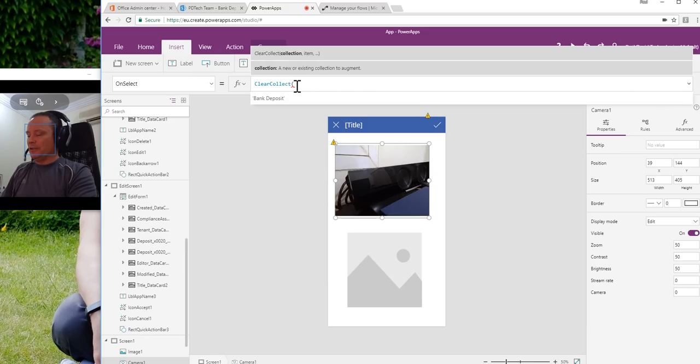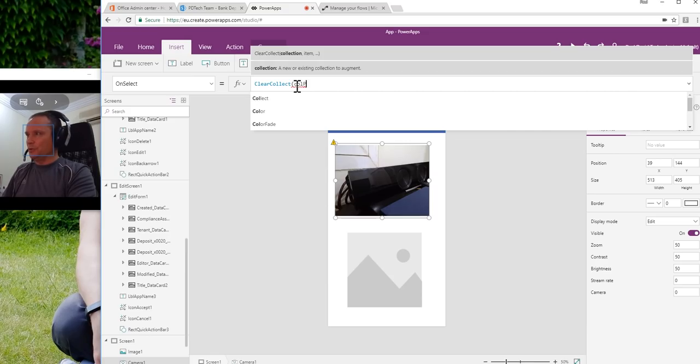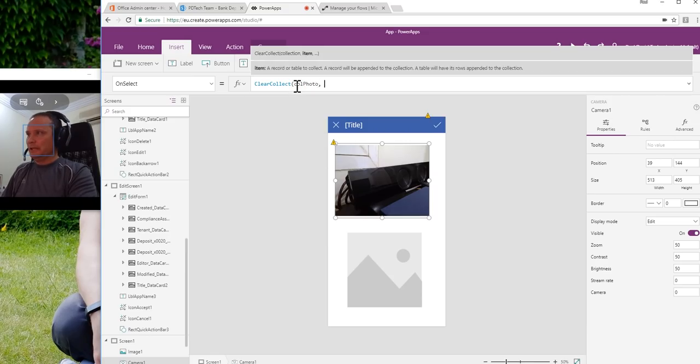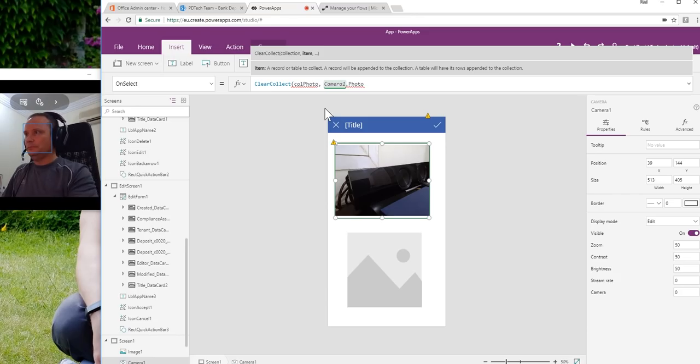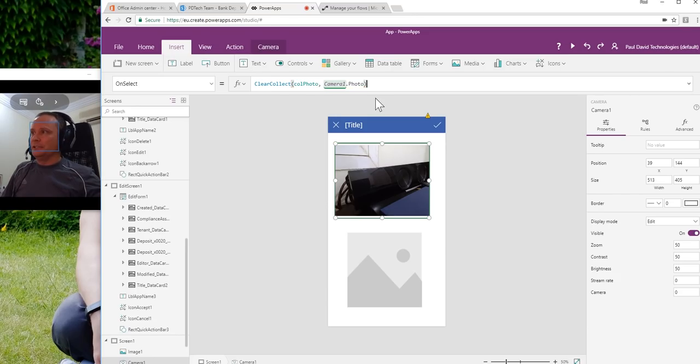Okay, so I'm going to give my collection a name, which I'm just going to call Col Photo, and my camera control is called Camera 1 because I haven't renamed anything. Of course you should rename things to a sensible naming convention, but we're saving time here. So Camera1.Photo. So let's do that. Yep.